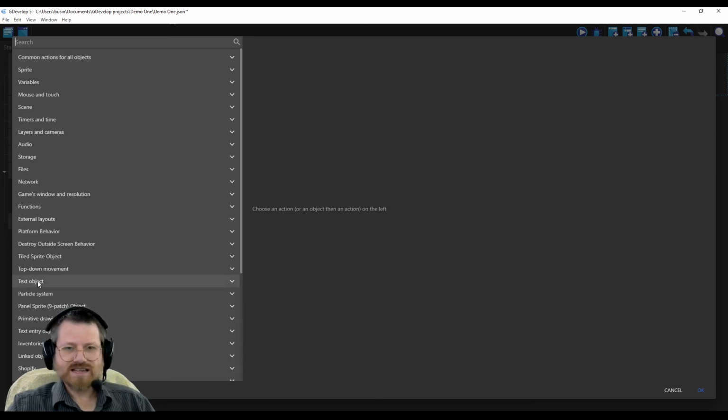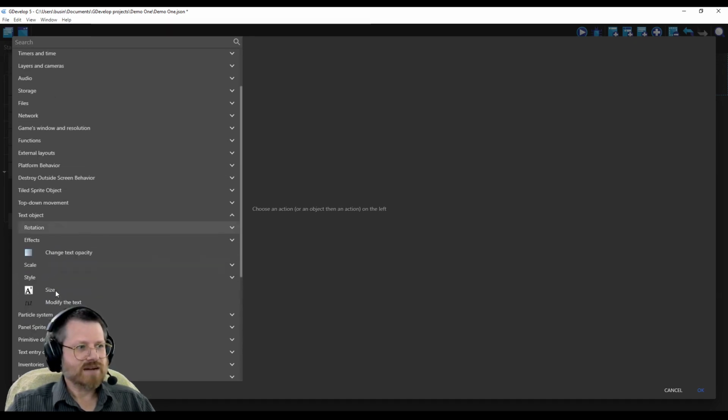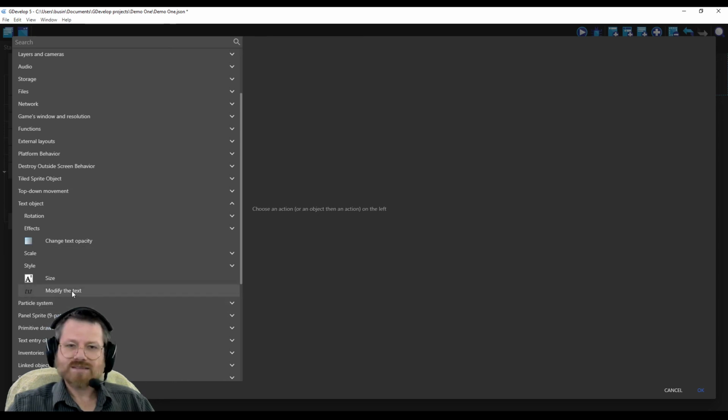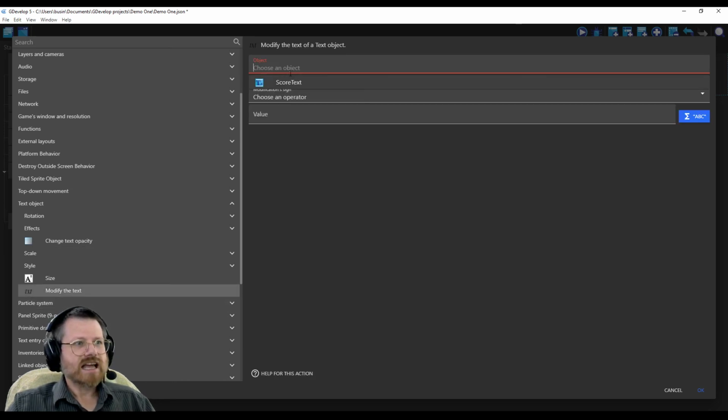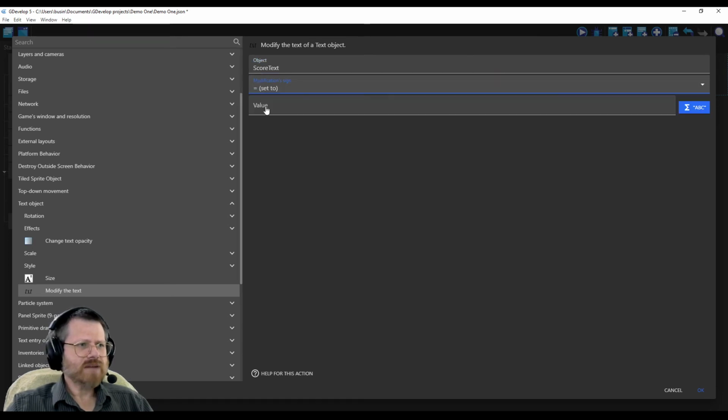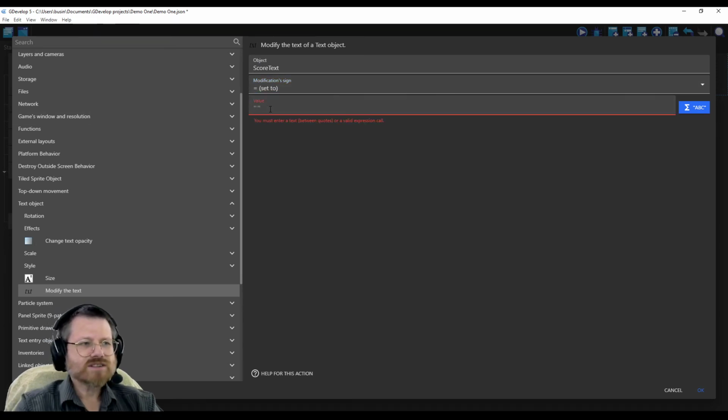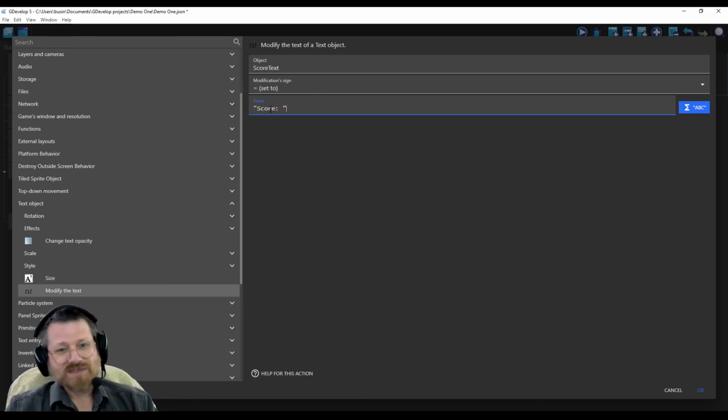So there's a text object, and I'm going to change its text. I'm going to modify the text. And so there's the text object I'm going to change. I'm going to set it to, and here's where it gets a little trickier. I'm going to keep the word score in there. Or you could actually make two separate text objects and have one that was always score and another one that was just a number, and that's fine too.